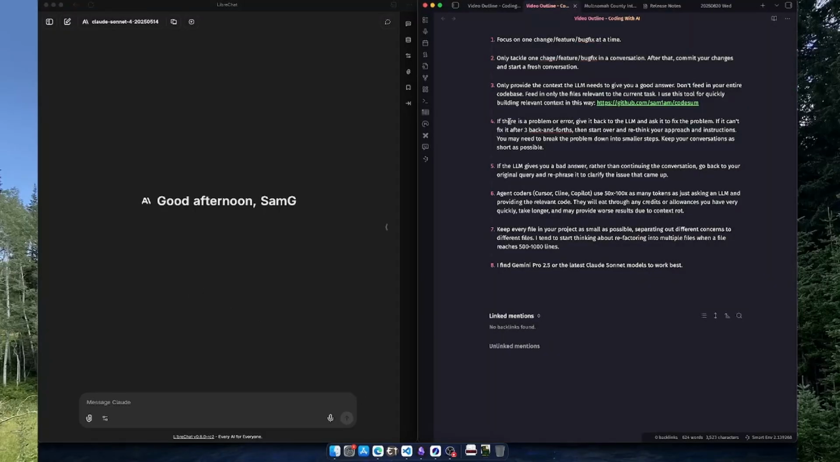Another thing you can do is if you give a query to the LLM and it gives you a bad answer, then instead of saying, you gave me a bad answer, fix this or that, go back to the original query and edit it to clarify your intention and add a little bit more context that'll help it avoid that problem in another generation. That'll help you keep your context nice and short and focused.